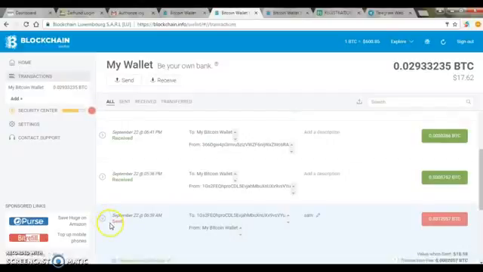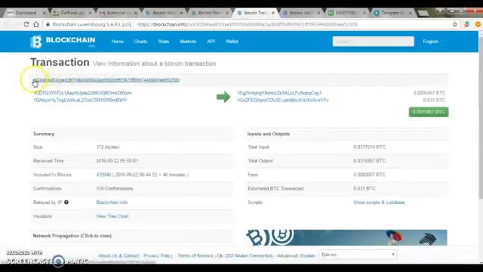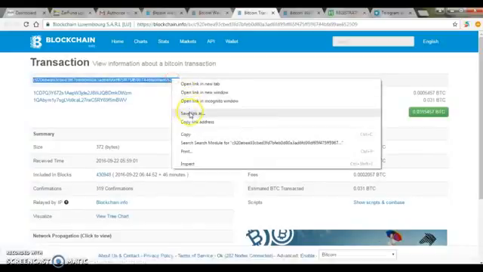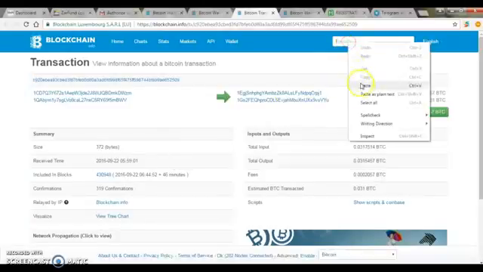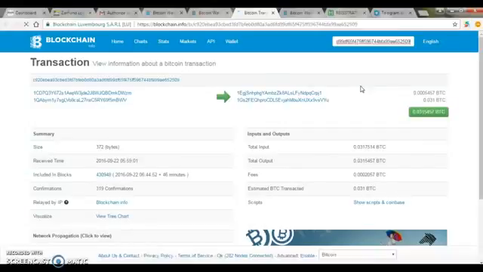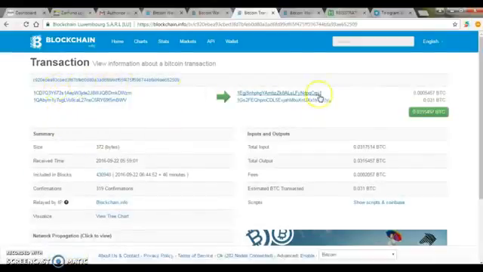Now just click here, say transaction. Provided the money has dropped, you will see it there. You copy the hashtag. This is the hashtag. Just copy it, then you paste it here. Once you search, you see that the transaction automatically comes out.